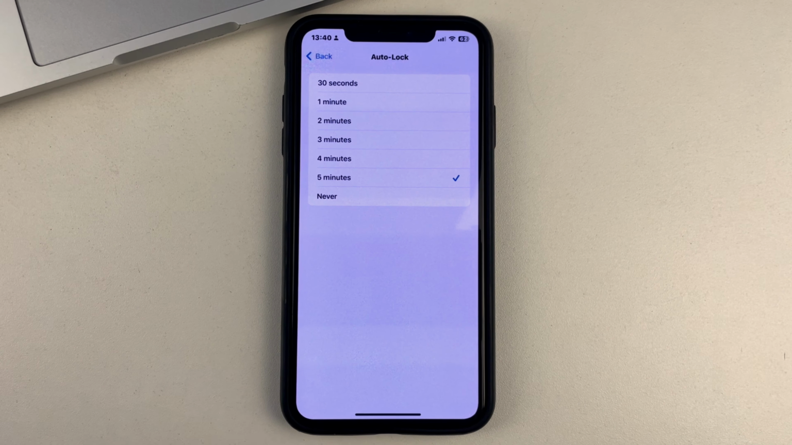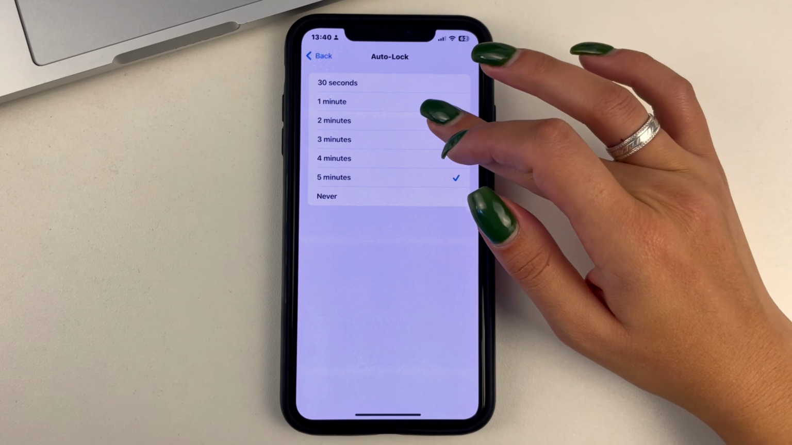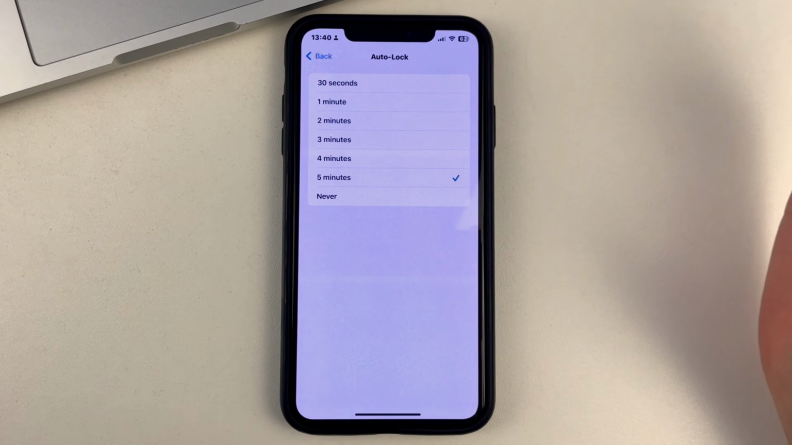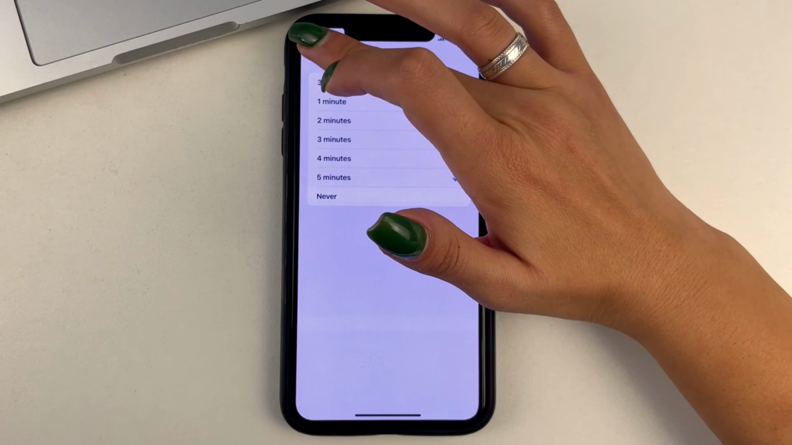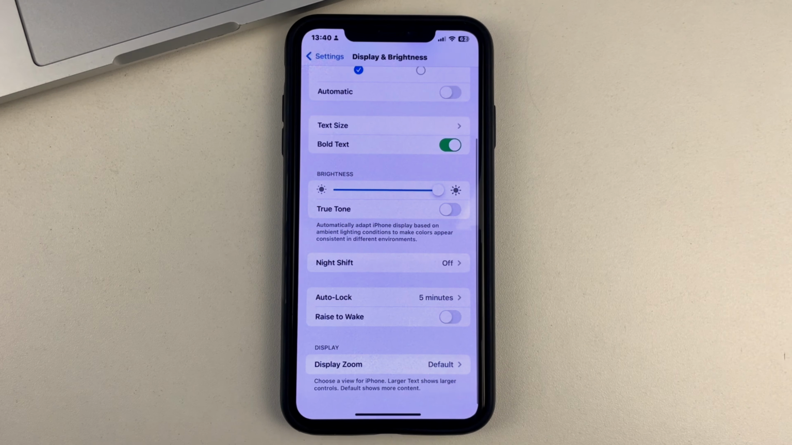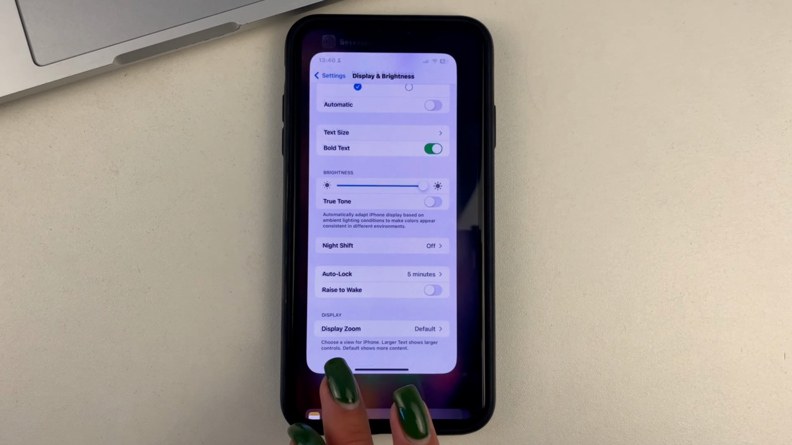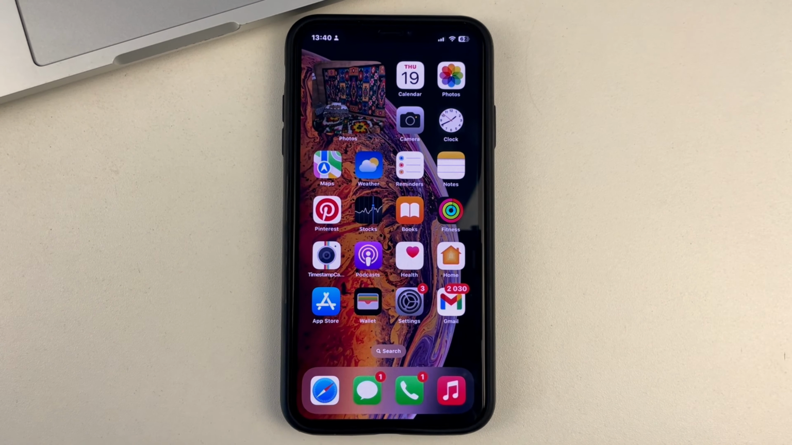Once you've chosen the option you want, like this, you just have to go back out. And that way, the changes are saved. With this very simple and quite fast method, friends, you can easily set the auto lock time on any iPhone.